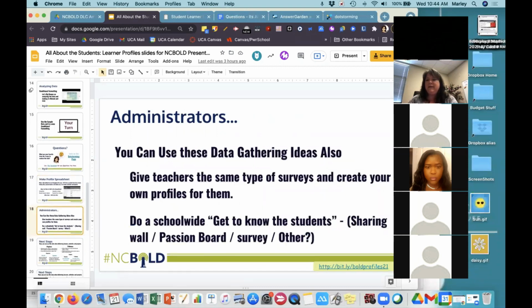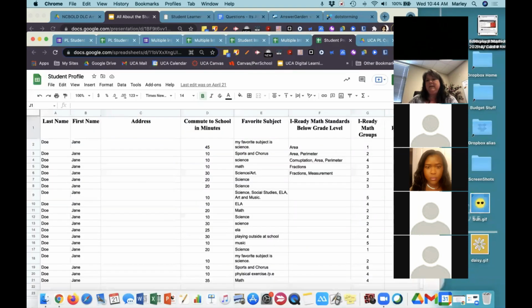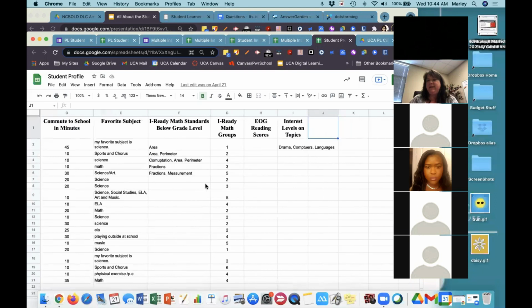Elise is asking, do you add data manually as well as with the form? Yes. On this slide here, I would just manually add some of these, like this particular one, the interest level part of the student spreadsheet. I pulled from there and just add it manually.